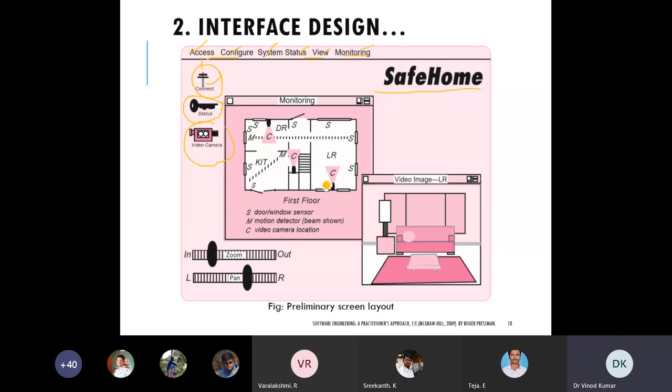Okay, next one. We are using this one. S means sensors. LR means left to right. In and out means plus minus zoom. This type of symbol we use for the interface so that the user can understand very easily. If a video cam symbol is there, then it is very easy for the user to understand.